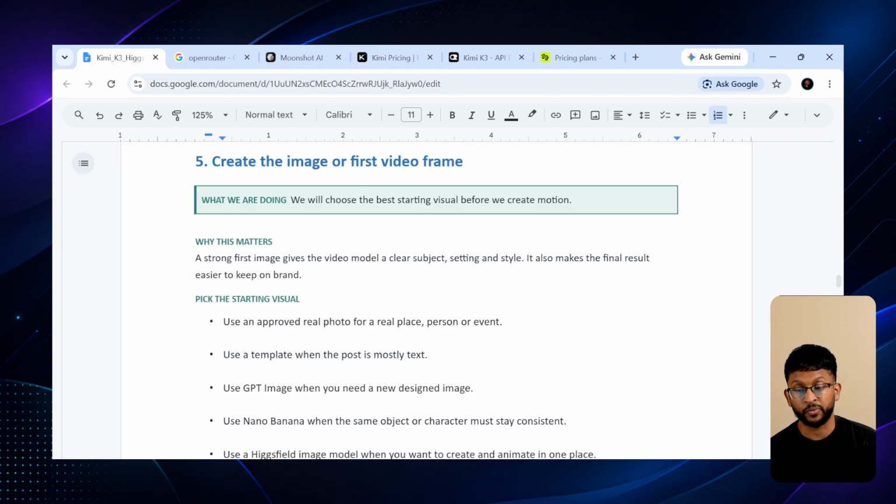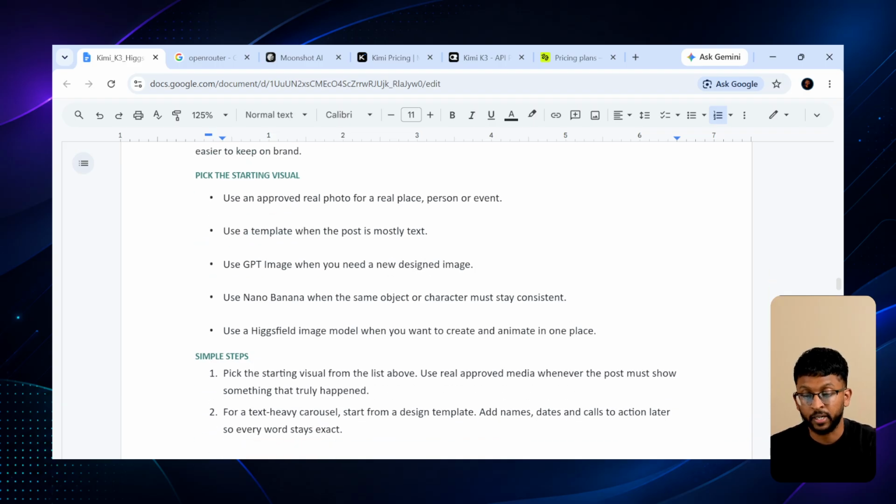So next is create the image or first video frame. What we're doing here is we'll choose the best starting visual before we create motion. Why this matters is a strong first image gives the video model a clear subject, setting, and style. It also makes the final result easier to keep on brand. So pick the starting visual. Use an approved real photo for a real place, person, or event. Use a template when the post is mostly text. Use GPT images when you need a new design image.